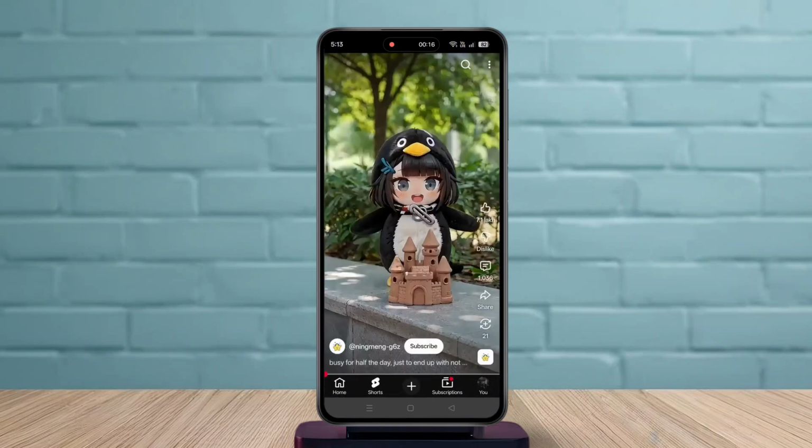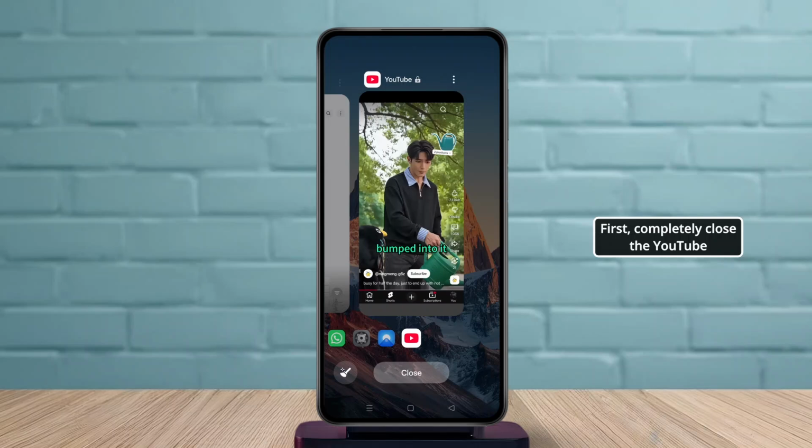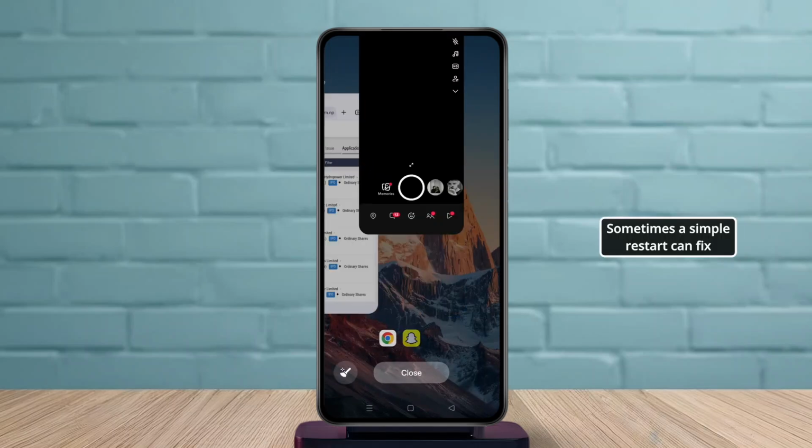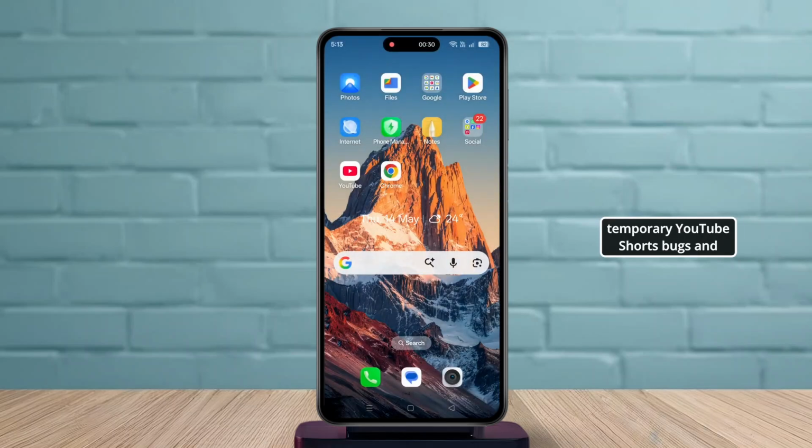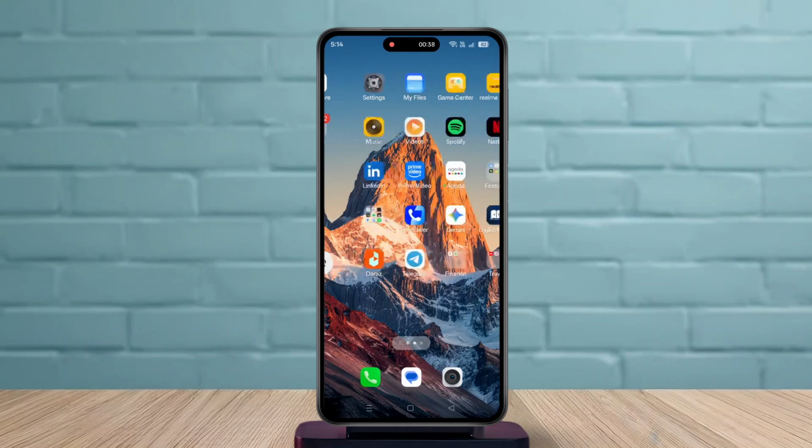First, completely close the YouTube app and reopen it. Sometimes a simple restart can fix temporary YouTube Shorts bugs and loading issues instantly.